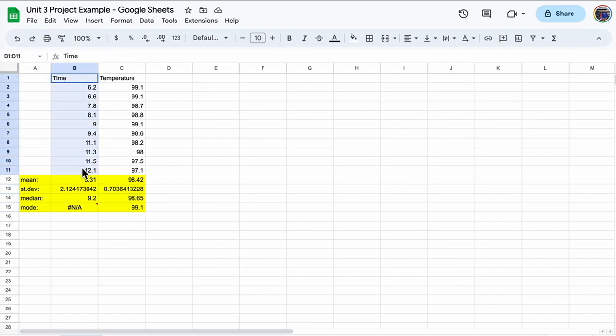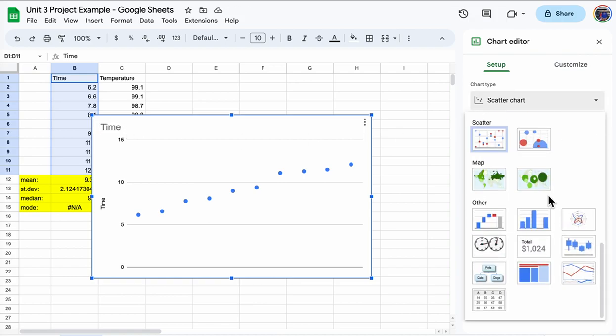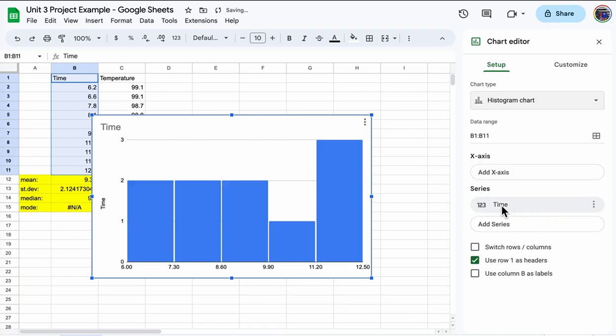Graphs. So the first one I want is a histogram for time. So insert chart. This is what it suggested. This is not what I want. So I'm going to go down to the one that looks like a histogram, and if I hover over it, it'll say histogram chart. That's the one.